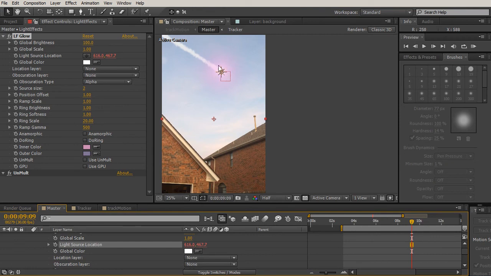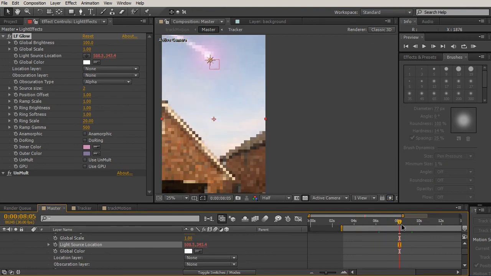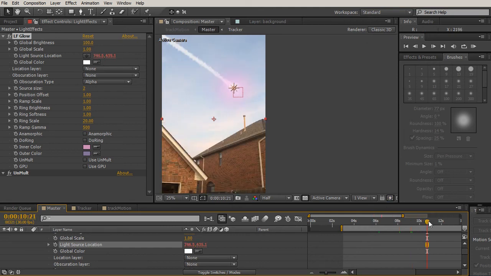You can see right away it's connected to our meteor. And as we scrub through, the position is being updated for us automatically. That's what the red means. It means it's connected by an expression, and it's being driven by the position of the null that we created before with our 2D tracking data. Really, really cool stuff. All right, so let's come in and edit some of the settings for our light here.